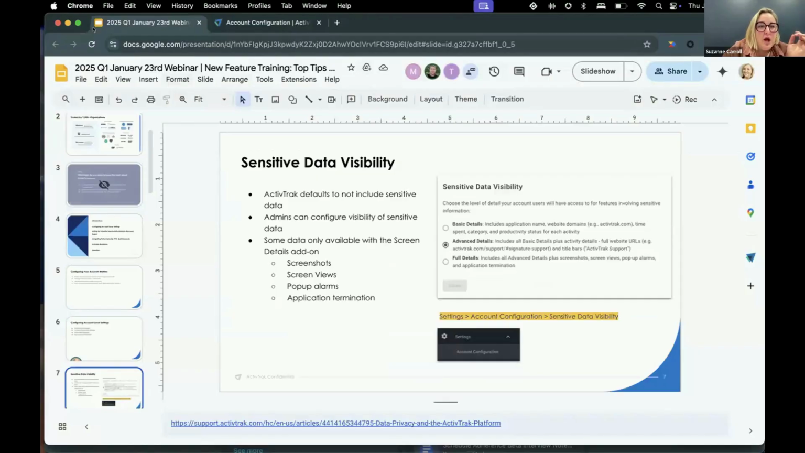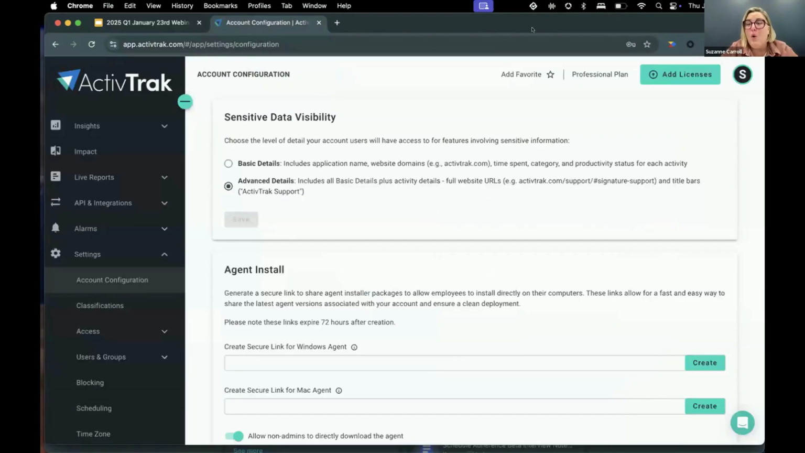So you can see in this one, in my screenshot that I took here, that is what it looks like if you have either a trial or you have screen details enabled. But for my account, we don't have screen details enabled, but we do have the ability to go up to advanced, and that's what we have. So we have the basic details of activities and the full URLs. Instead of just the domain, which is included in basic, you can see the full URL there and the title bar. You can see up here, the title bar is account configuration.